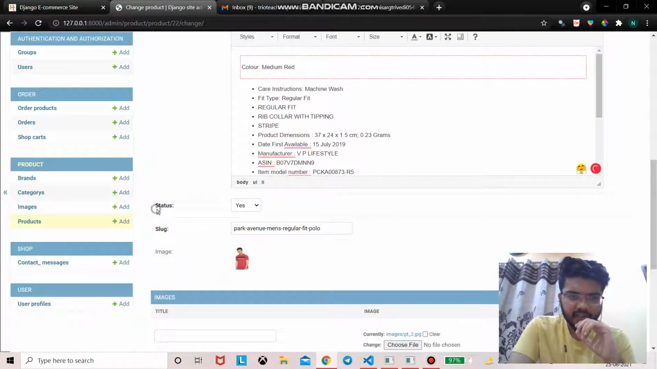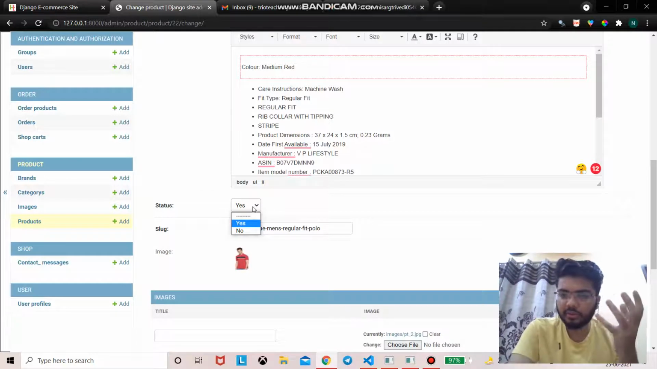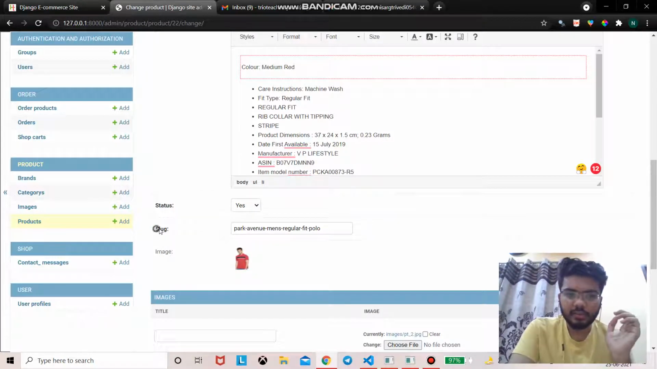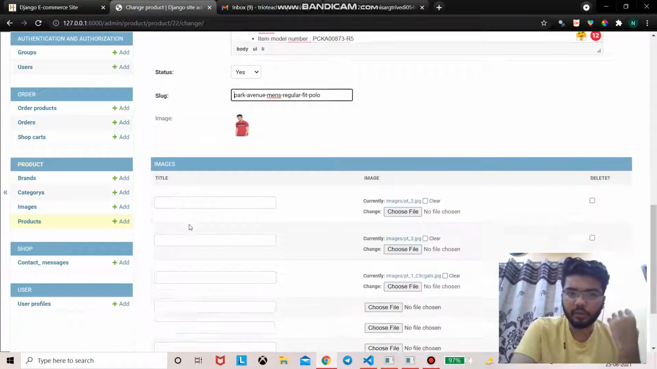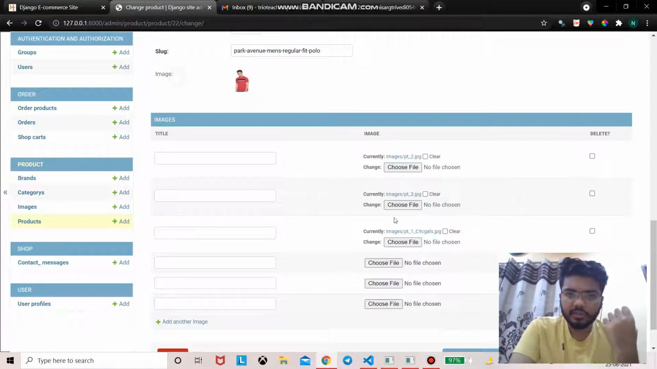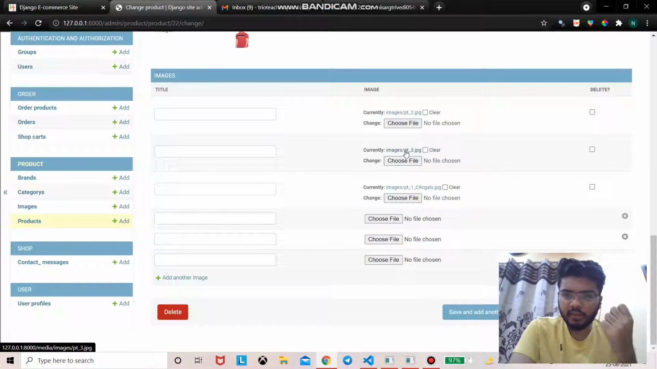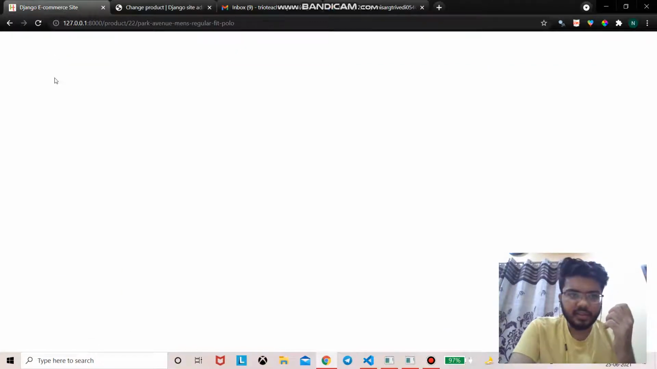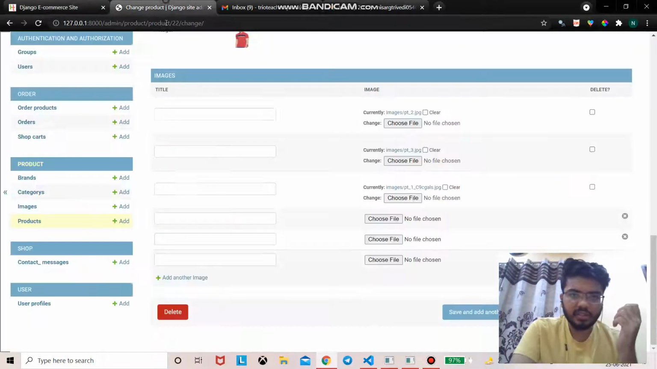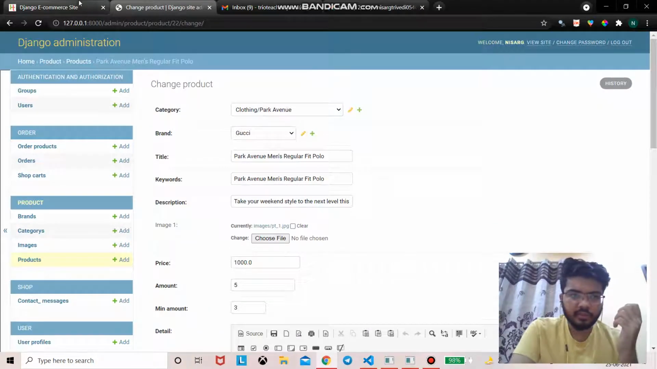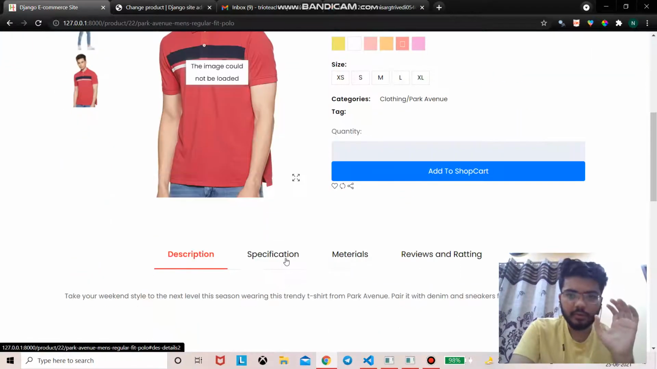And the status is also given. If the status is yes, it is shown on our website; if it is no, it will not be shown. And slug is also given. Slug is basically a unique URL which is needed to identify the particular product. And we have the image which we uploaded, and we have 3 more images. You can see images 1, 2, and 3. These are the images which are uploaded here. Okay, so that was the description of the product part.